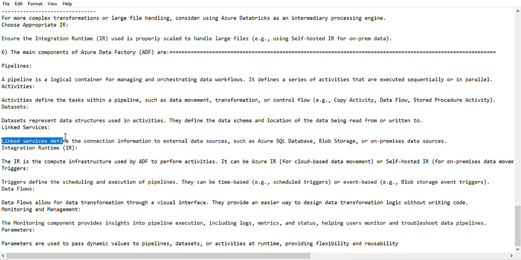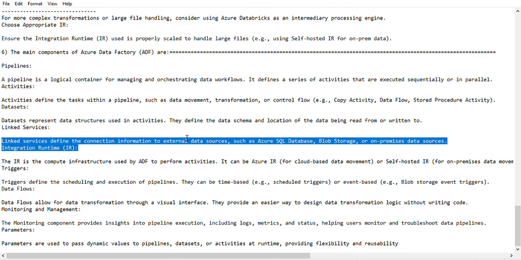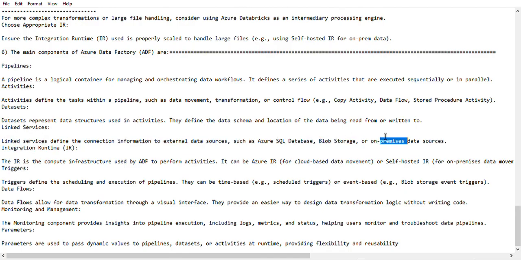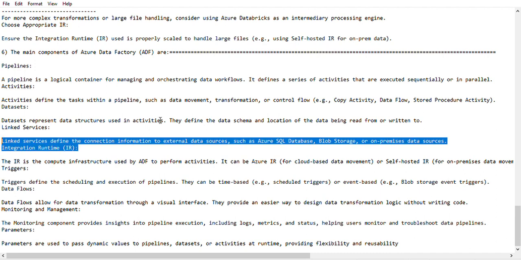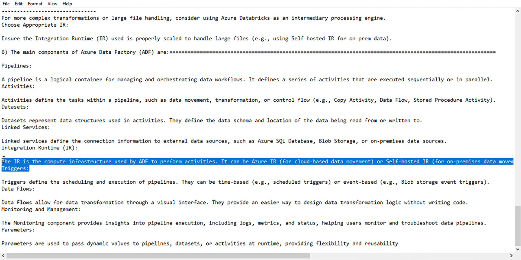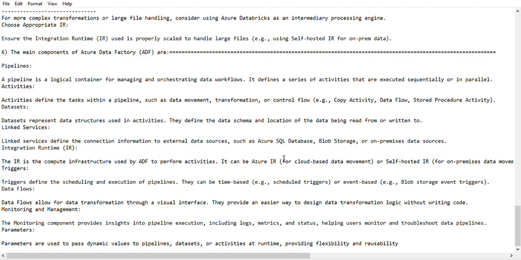A linked service is nothing but a connection string from ADF to different external locations, like an Azure SQL database, blob storage, or on-premise data. It's basically a connection string. Integration runtime, as I said, is the compute infrastructure used by ADF to execute the data integration from different sources to destination. There are different types of IR. In the last video we saw Azure IR, self-hosted IR, and Azure SSIS IR.